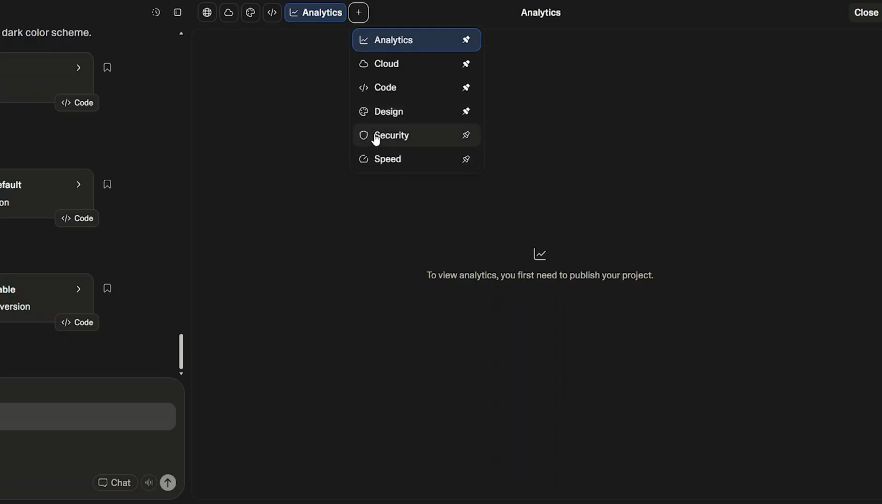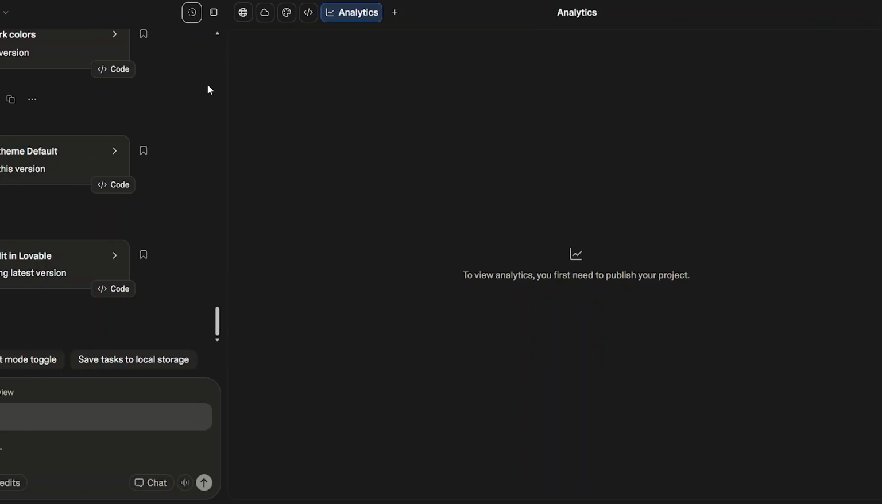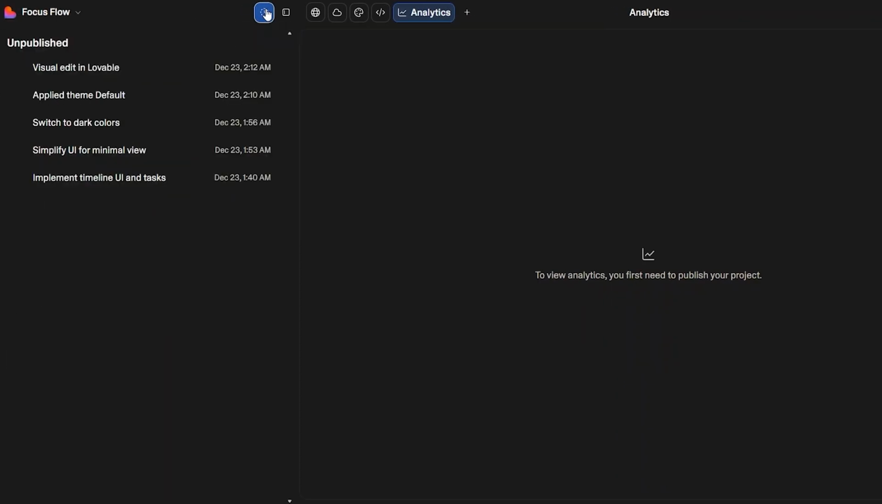You could choose security and speed. So you could pin those up here. And then up here, you also have history. So when you click on that, you can see all of the history of what you have been doing.